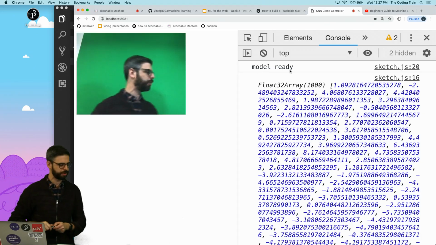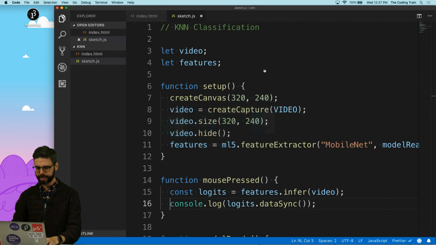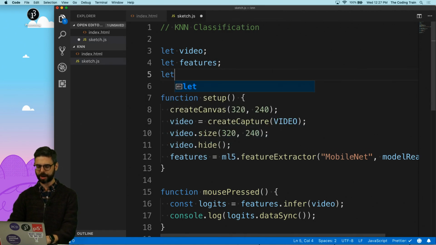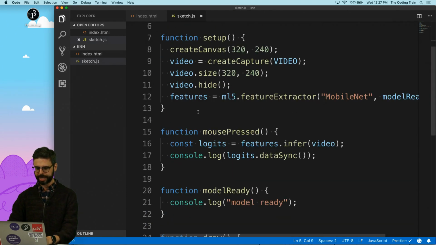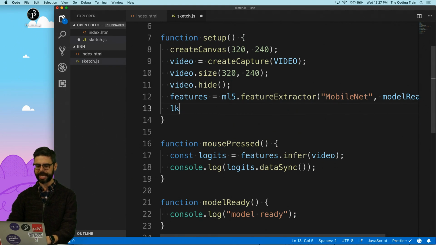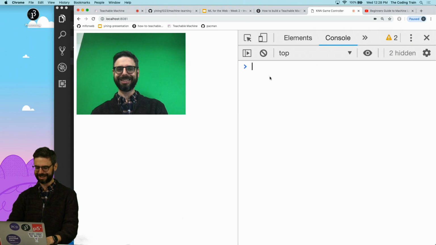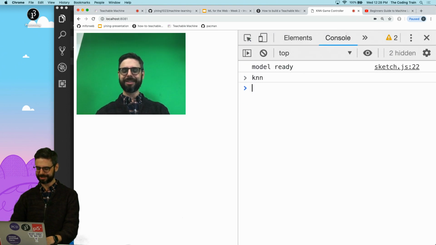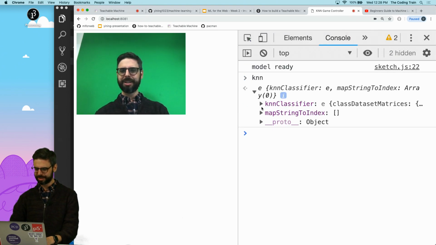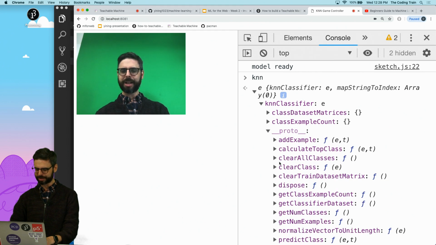So the way that I do that, I'm going to go back to the code. I'm going to make another variable, I'm going to call it KNN, and then in setup, I'm also going to say KNN equals ml5 KNN classifier. I think that's how I write it. Let's see if that works. And then if I look at it here, this looks good. Looks like I've got one. I've got some functions.